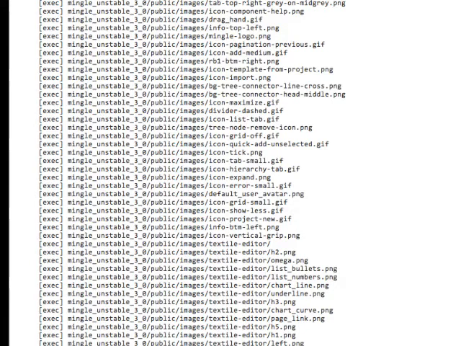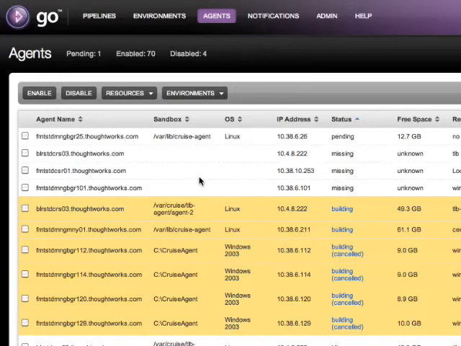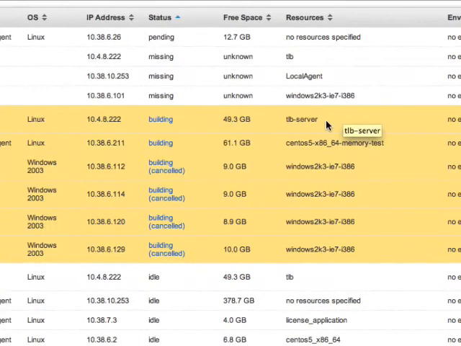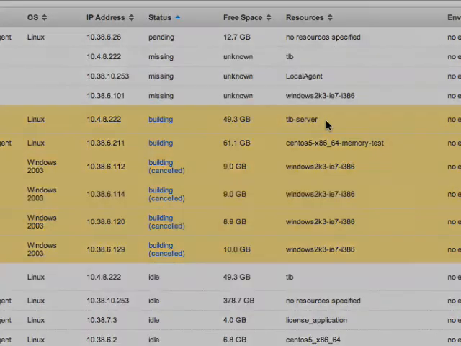So you can see that Go is actually doing the work of running whatever you tell it to across a bunch of different boxes. Go has a tab called Agents where you can see exactly what boxes are available to it, what's currently running on those boxes, the operating system, the IP address, the free space, and you can tag agents with the resources which allow you to match up particular jobs within your delivery process, within your pipelines, to particular agents, so that you can make sure that the right things run on the right boxes.